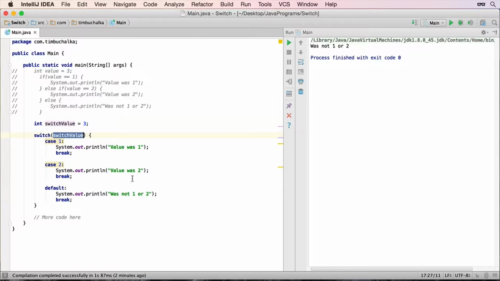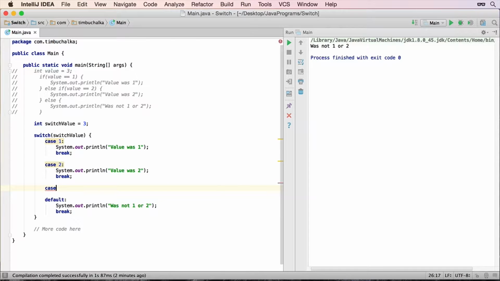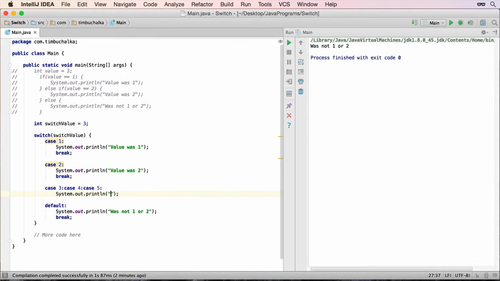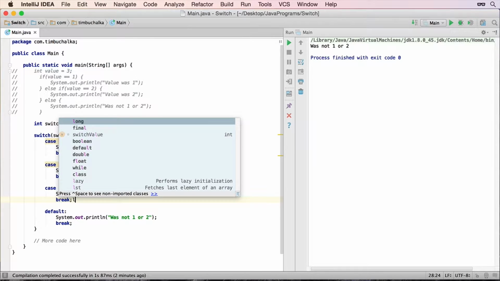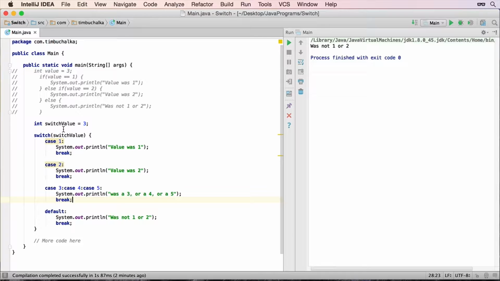So there is actually a bit of a shortcut. What we can do is we can type case 3, case 4, case 5. And then we could put something like, was a 3 or a 4 or a 5. Break. So we assigned 3 to the value of switch value. Previously that was not 1 or 2, but now that shouldn't hit this default because we've added a case here for the number 3, so it should actually execute in there. So if we run that, was a 3 or a 4 or a 5.